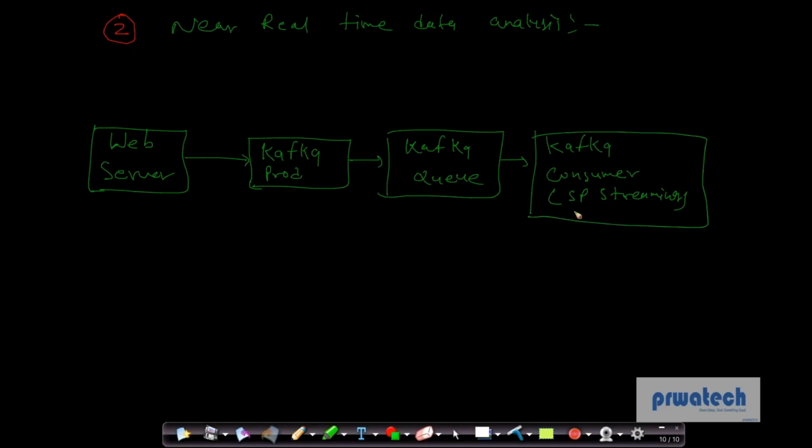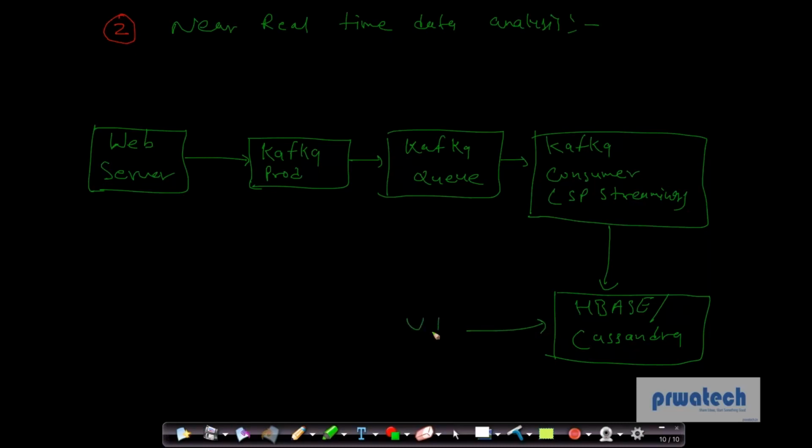Spark streaming will analyze this data, process it, and once this is processed, where will it store this? In low latency databases. HDFS is designed for high latency. Then how many options do we have for low latency? All NoSQL, which is HBase and Cassandra. And then again, this data we are accessing from some UI or dashboard and giving this information to our business people. This is how your real-time analysis works.